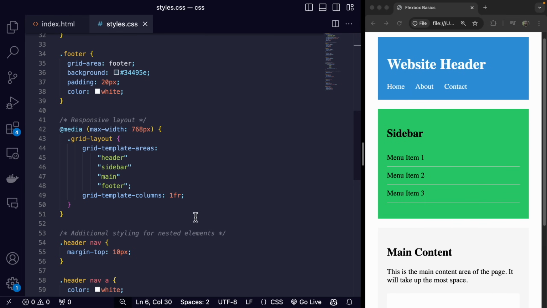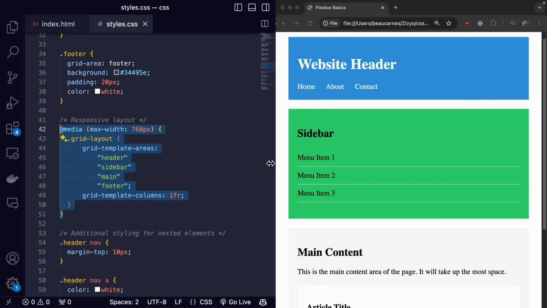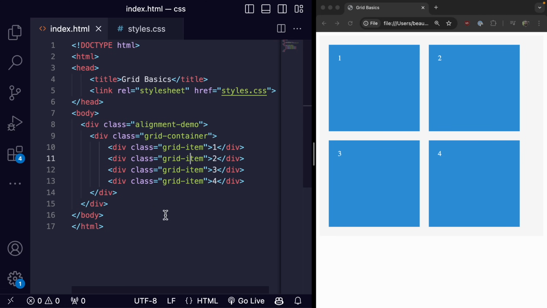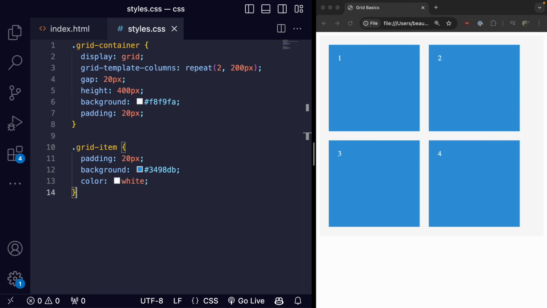So here's where it gets redefined with the responsive layout. So when it's a narrower screen, it's going to be header, sidebar, main, footer. Now let's talk about grid alignment properties. This is a pretty powerful aspect of CSS Grid that allows us to control how items are positioned both individually and as a group. So we have this simple example right now, and we're going to add the alignment properties.